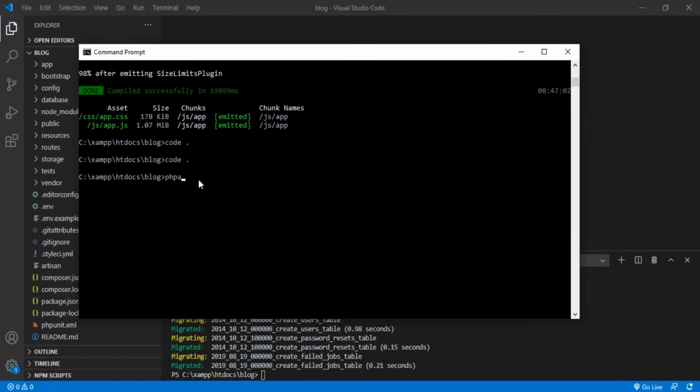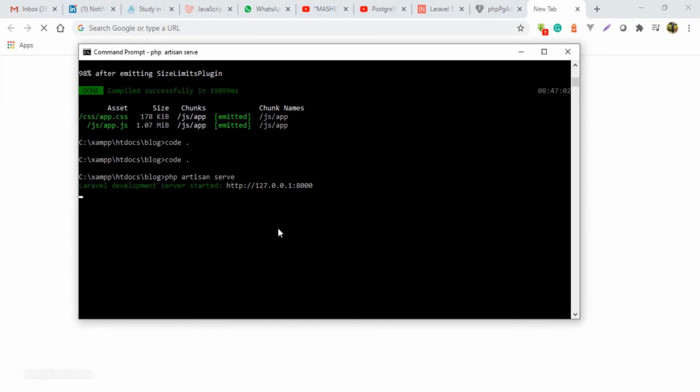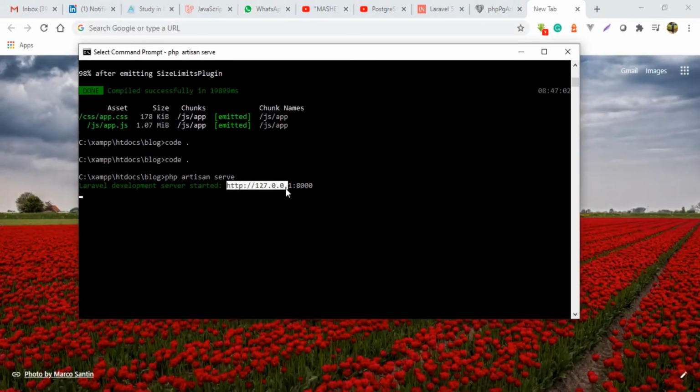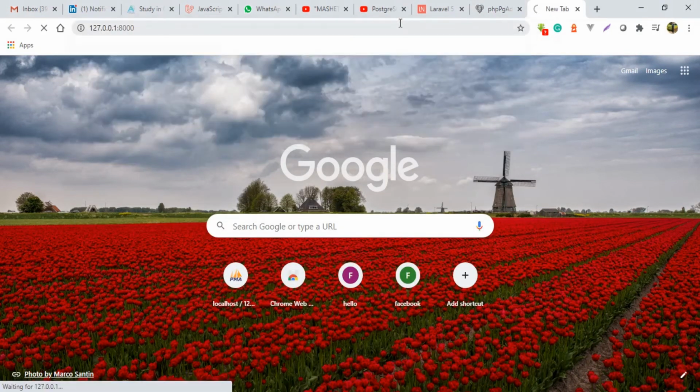Now the next thing is you can go back to your CMD and type php artisan serve, hit enter. This one is going to start our server, and now we can browse our application in the browser. So in the browser, you can copy this line of code here, this HTTP, this is the URL. Paste it in your browser and hit enter.